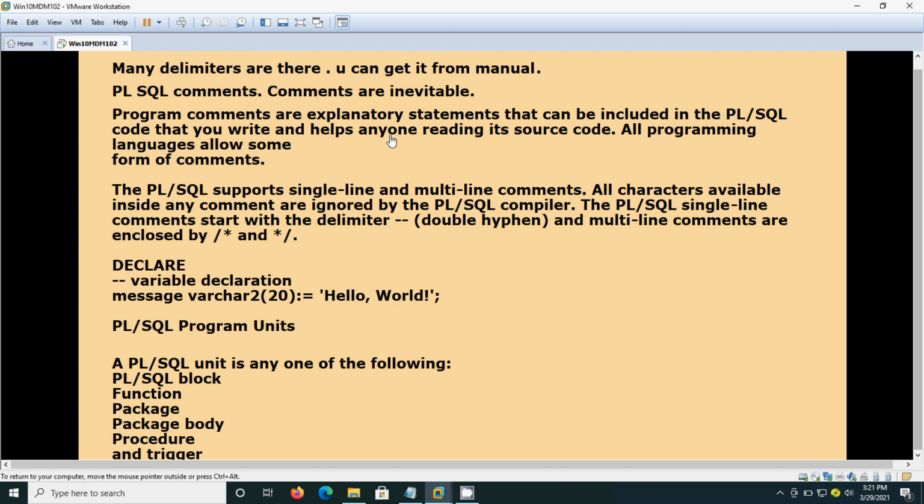So, program comments are explanatory statements that can be included in the PLSQL code that you write and help anyone reading its source code. All programming languages allow some form of comments. There are two types of comments: one is single line, the other is multi-line comments. All characters inside the comment are ignored by the PLSQL compiler. There is no need to worry about that. Okay, the PLSQL single line comments start with the delimiter of two hyphens, that is a double hyphen, and multi-line comments are enclosed by slash asterisk and asterisk slash.